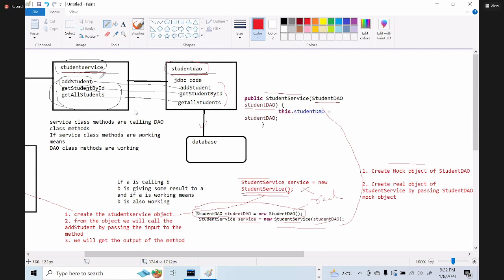That doesn't matter. It will not impact anything, because if you see this design, student service is not connected to the database. So no harm here. But this is where the loophole, the danger situation, is. That's why here you have to create a mock object, and here you can create the real object. And I'll tell you how this will work.